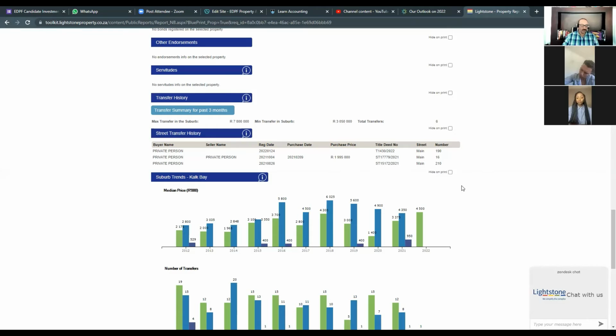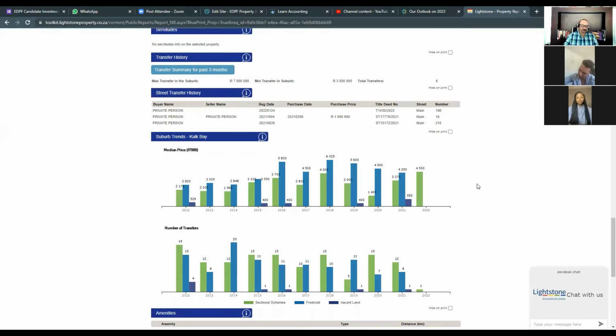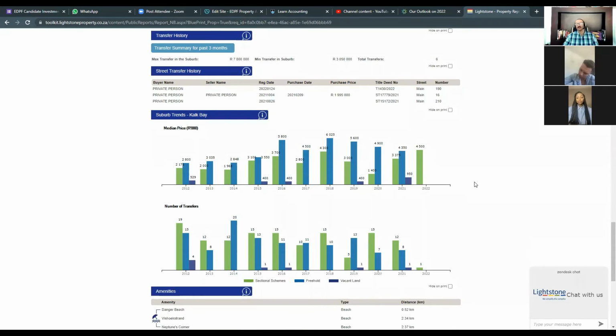But there's more. You know those ads that say, and that's not all you can get? This is the kind of thing that you get from this type of report. There's just so much information that an investor can get from this type of report. The next one is the suburb trends.